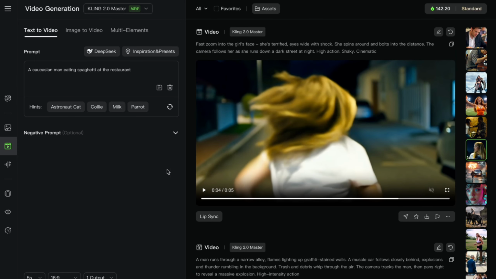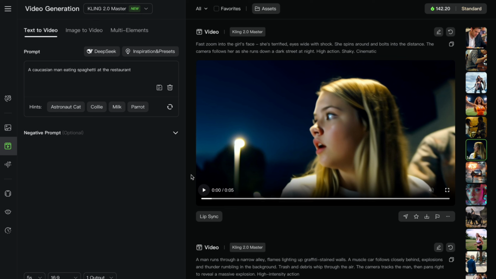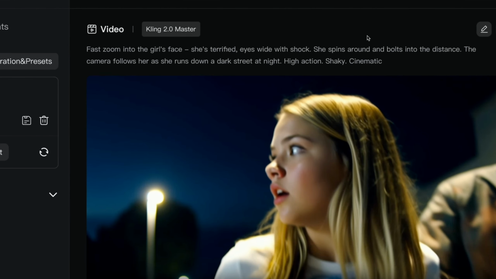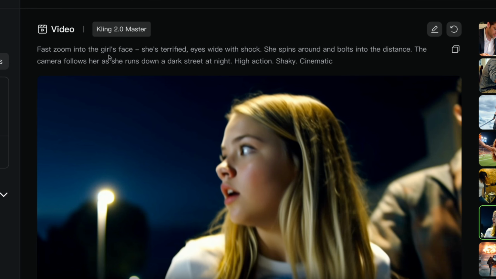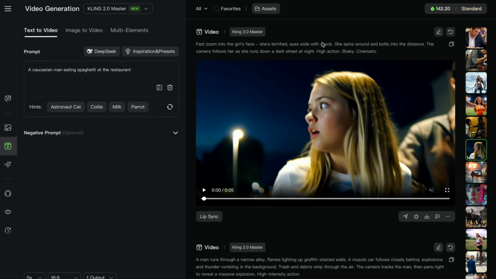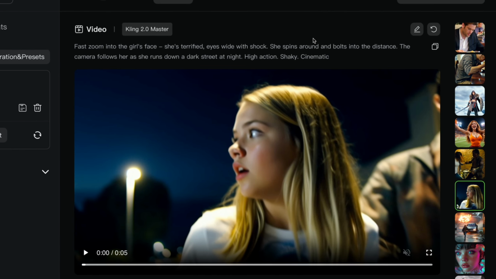And here we have the next one. So let me just pause it for a second. Here is the first video, and here we have the whole prompt as well. So we have a fast zoom into the girl's face. She's terrified, eyes wide open, and she spins around and bolts into the distance. So she'll basically start running away from the person. But the most difficult part about this generation will be spinning around. So basically, all of the models had problems with this in the past. We'll see if she can actually spin and run properly. So let's check it out.